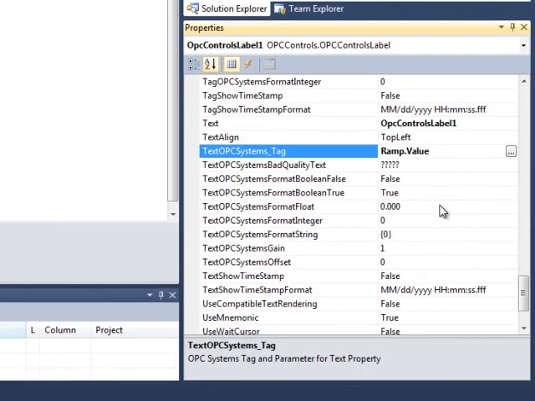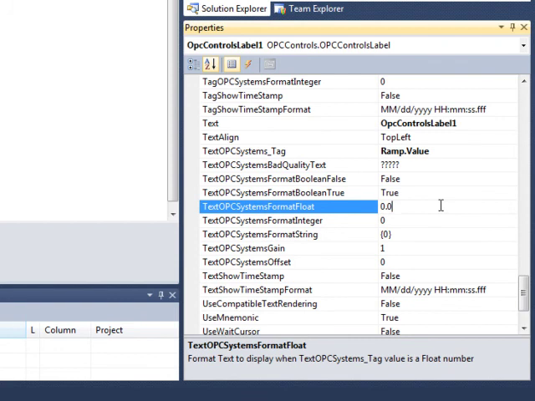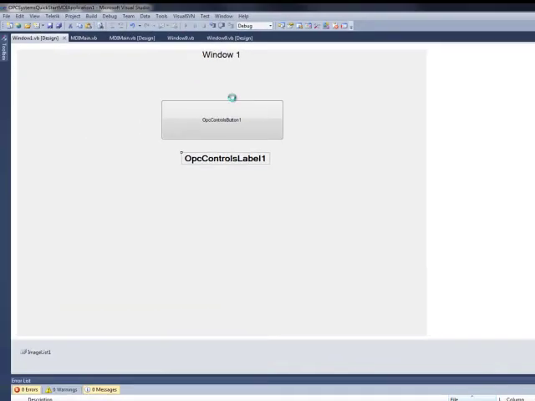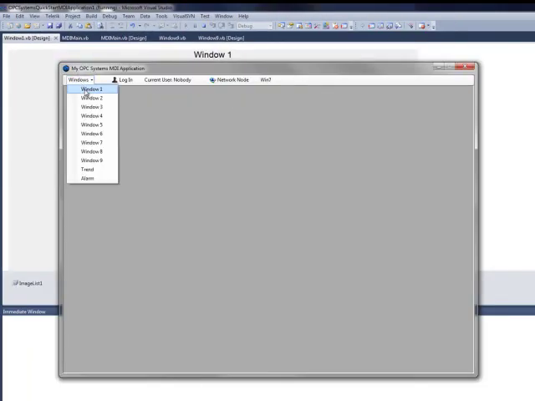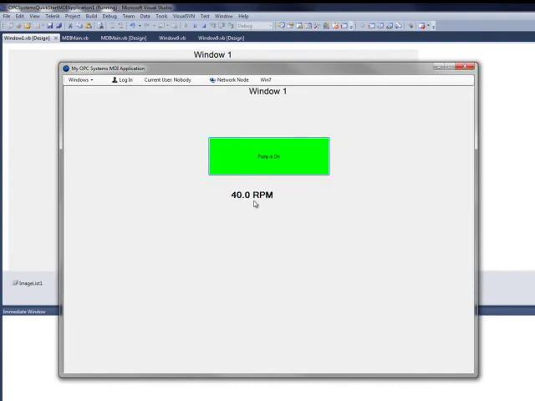Now let's change the Text OPC System format for a float. Change that to 1 decimal point and let's give it an engineering value of RPM. Now let's run our application again. Select Window, Windows 1, and we can see now that our RPM value from our ramp signal is showing up on our display. Close out the window.